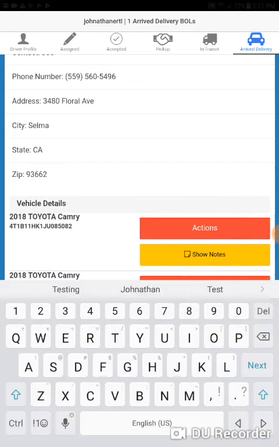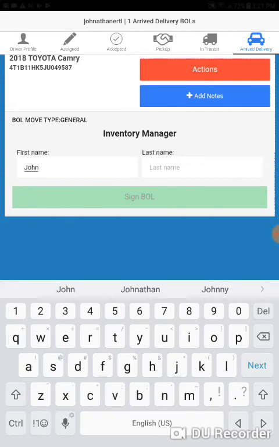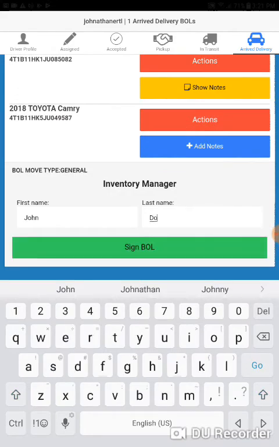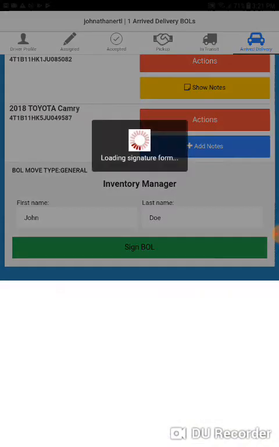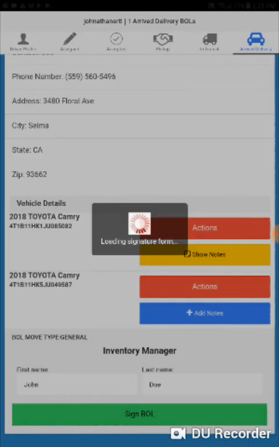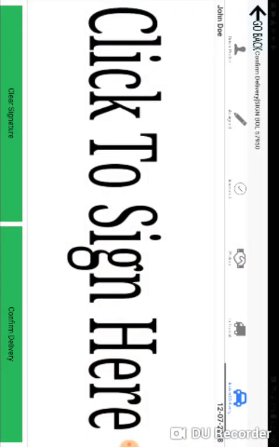They're going to have to type in their name here, their first and last, and then they're going to click Sign BOL. It's going to bring up the signature capture. From here, they're going to have to click to sign. So they click anywhere on the tab, and they can sign their name.